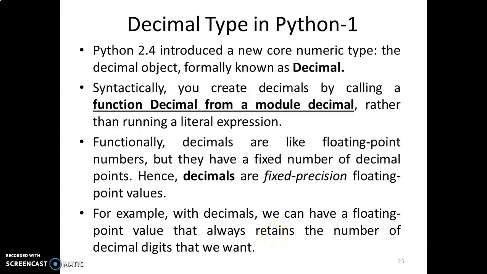So Python 2.4 introduced a new core numeric data type, the decimal object, formerly known as decimal. Now, syntactically, to use decimals, you import a module named decimal, in which you can use a function decimal, rather than running a literal expression like we do with floating points.